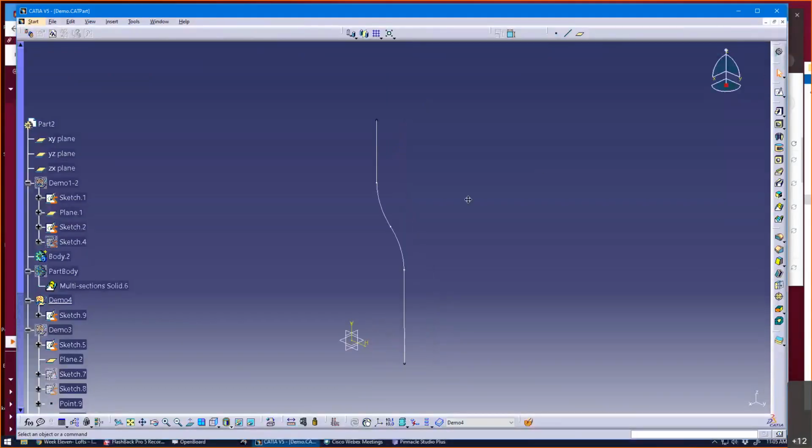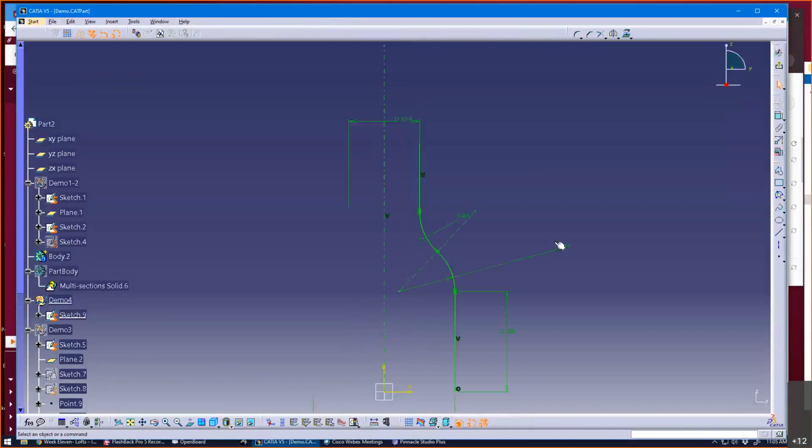So I've got a sketch here. Let me just lay this out for you. I got a sketch. Notice what it looks like. It's going to be a bottle. So the top of the bottle is going to have a 2-inch diameter circular end, right? The bottom half is going to be elliptical.